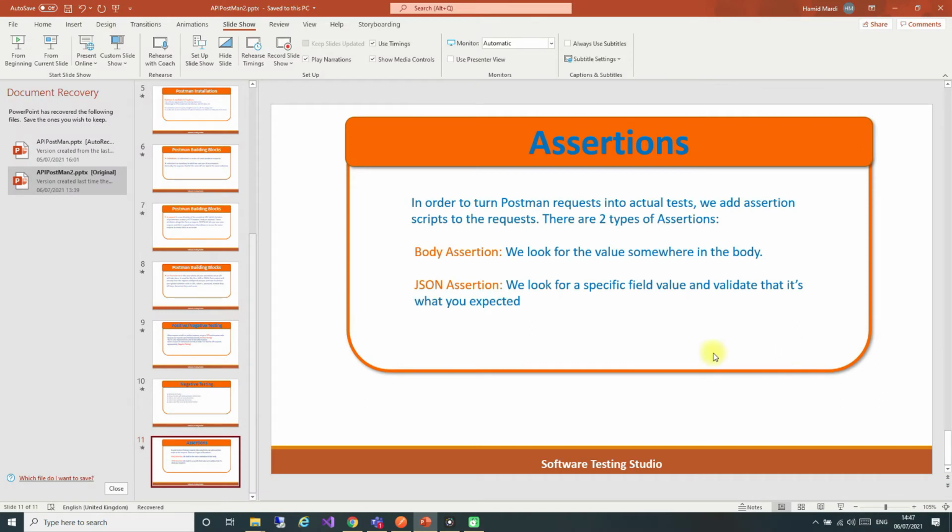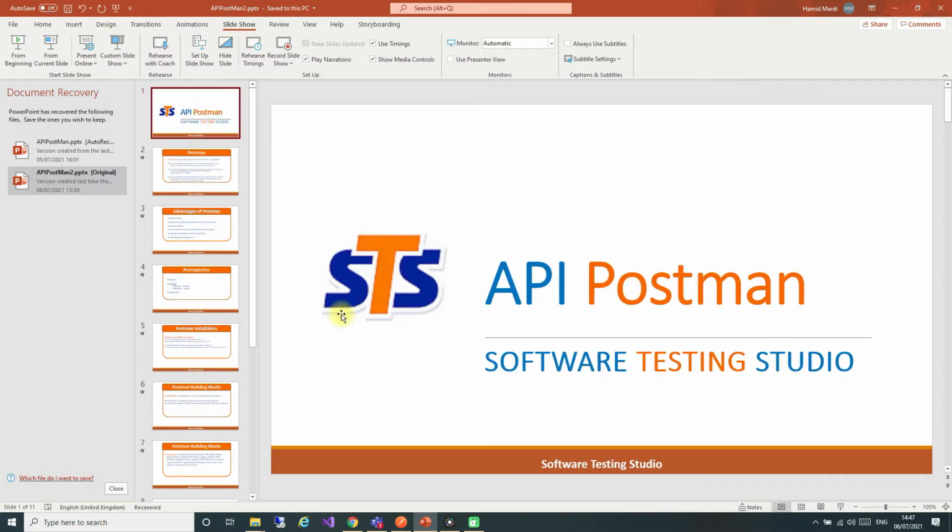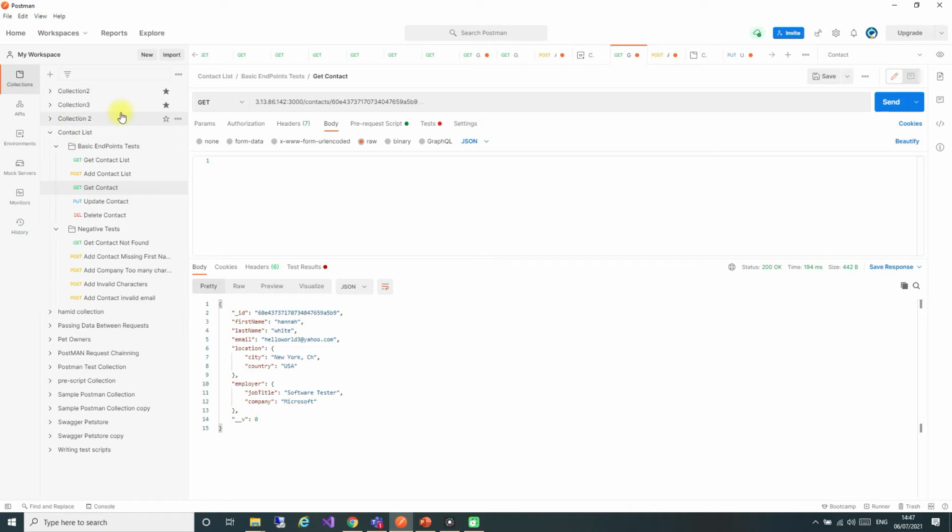So let's have a look now at an example so we can consolidate the knowledge and put theory into practice. Here, this is the Postman IDE, and I've already installed it and configured it. Its installation is quite straightforward.